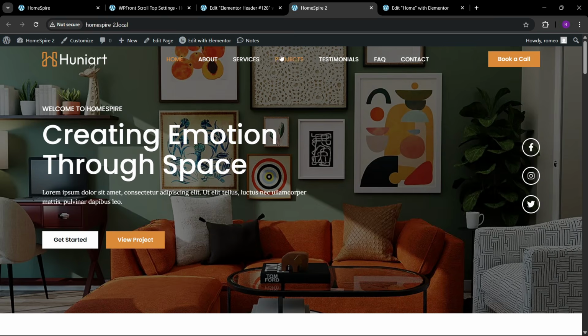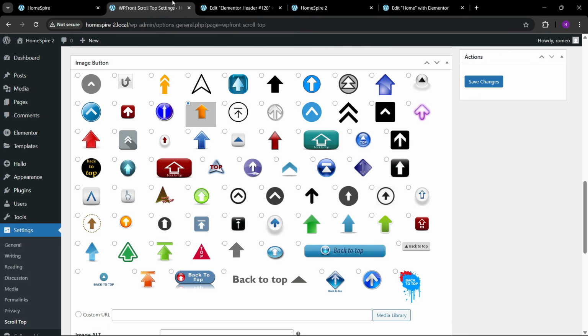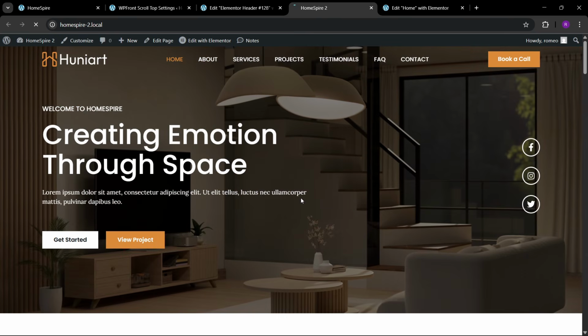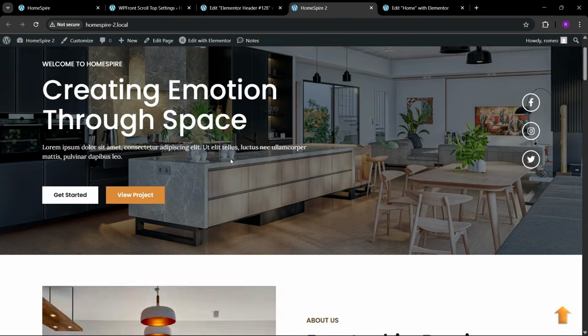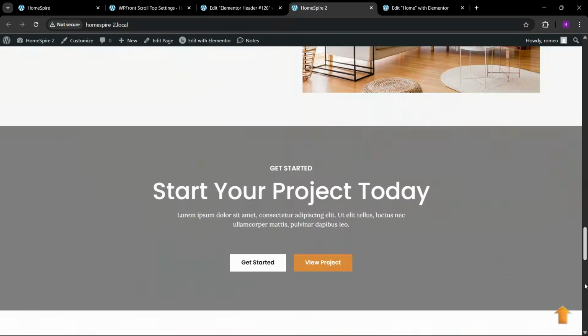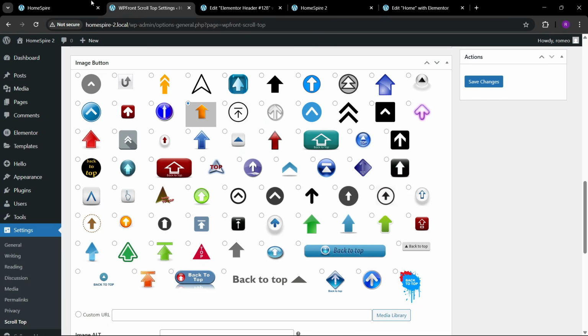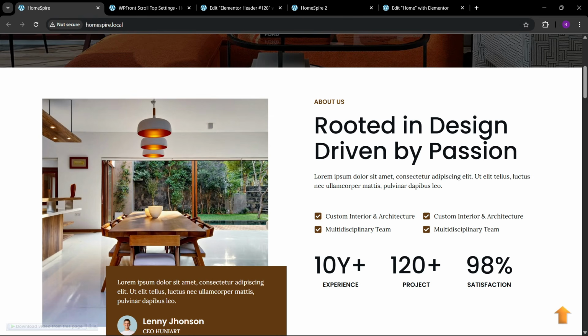Okay, this is saved. Now let's refresh this. After refreshing you will find that we have this scroll to top button. Now let me show you how to add the animations. Suppose I want to add animation in the website.